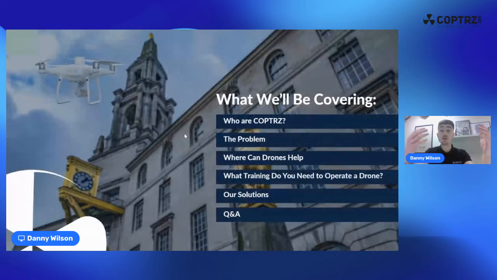So, what we're covering. The procedure is going to go through who we are as Copters, giving you a little bit of information on who we are as a company, where we're at, and what we can offer. Then I'll go through the problems that councils are facing at the current point in time, and then I'll move on to where drones can actually help with these problems.